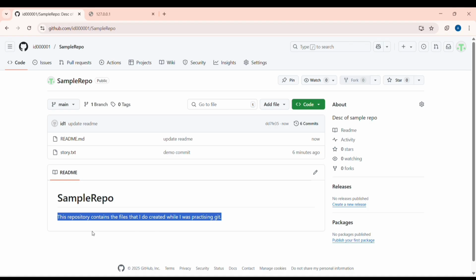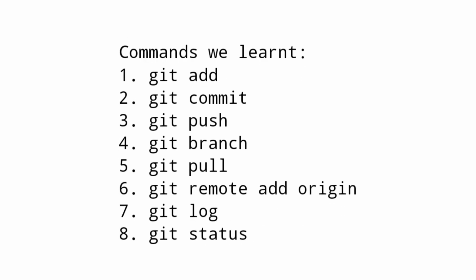Okay everyone, we came to the end of episode 3, and I would say that with the help of these 3 episodes, we can confidently work on any Git project. Anyway, let's see many more concepts in the next episode. These are the commands we learned today, guys. Totally, we learned 8 commands in the past 13 minutes. It's a big thing, guys.